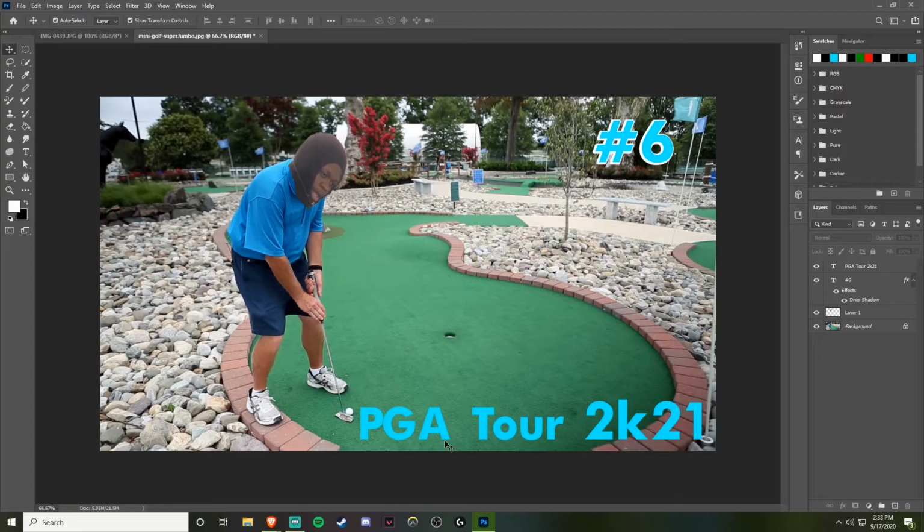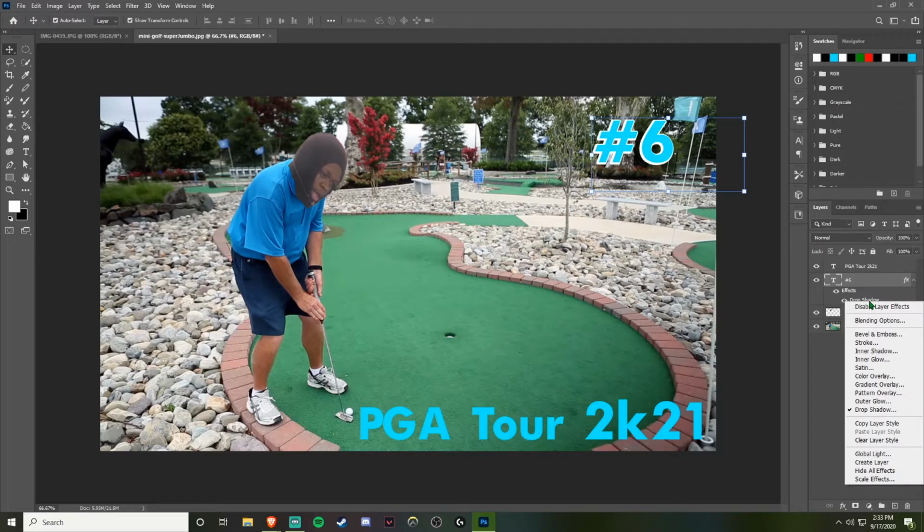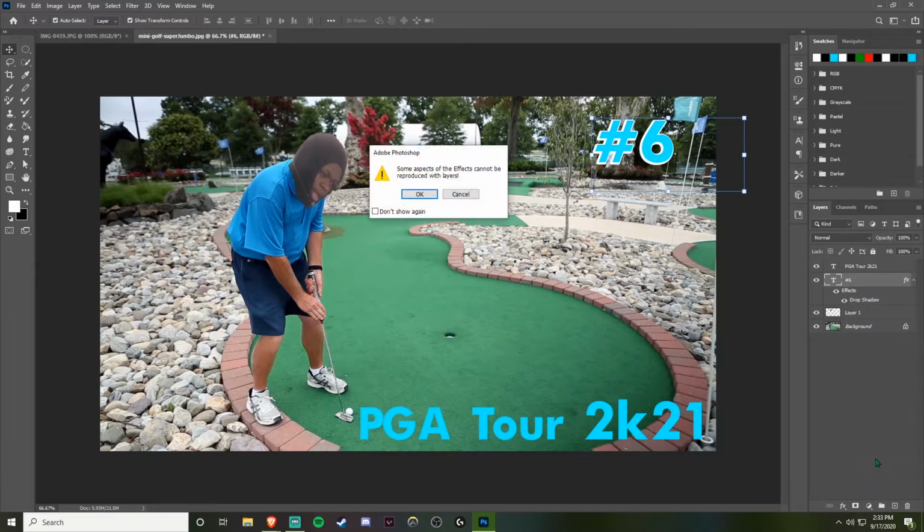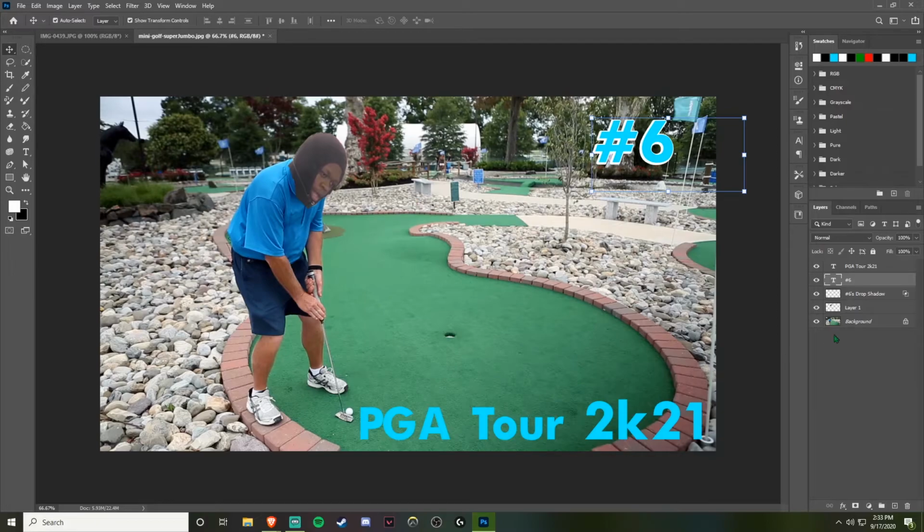But I like to add drop shadow to the text. So we're going to go back over to the layers menu over here. And we're going to click on the number 6, or whichever one you did first. In this case, I'm going to click on number 6. I'm going to right click on the drop shadow and press create layer. This is going to put the drop shadow on its own layer so that when I put a drop shadow on this one, it doesn't automatically copy the same one that's here.